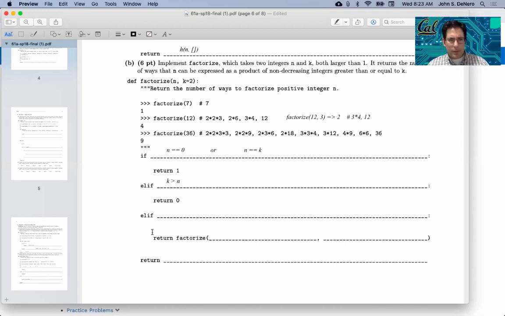So, it really matters that sometimes you can evenly divide k into n, and sometimes you can't. So here we need to look at how we're going to split up all the possibilities. I think you can split up all the possibilities by having those that include k, 2, and those that don't include k, 2.